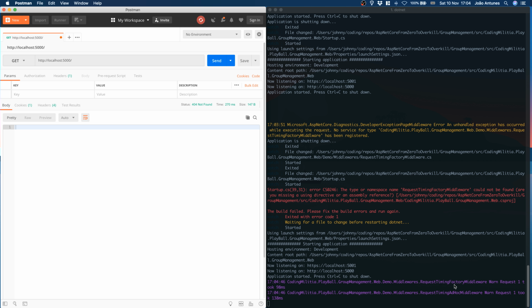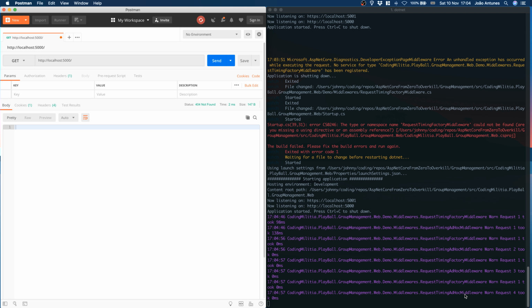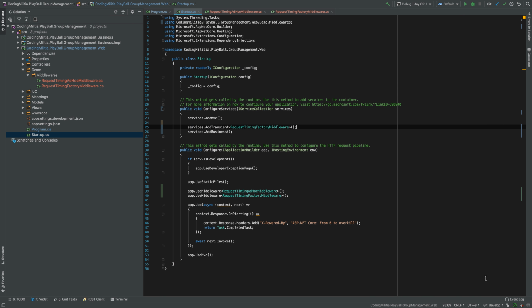This is the logger name, like I mentioned. So let us do more requests. Like we see, the ad hoc one is incrementing, but the other one is not, because I registered it as transient, so a new instance is created every time. The other one is a singleton, so it is incrementing every time.